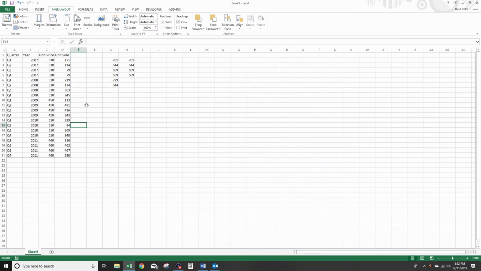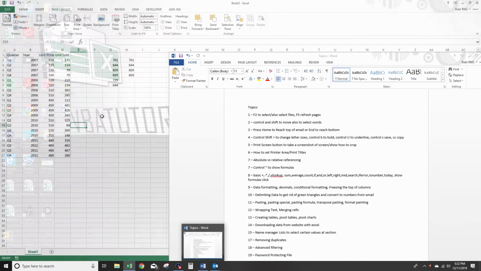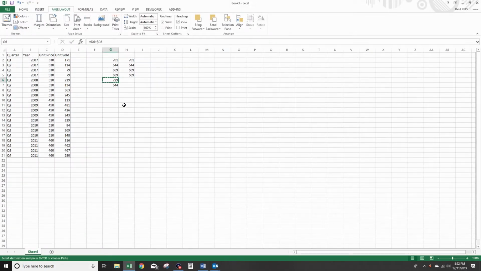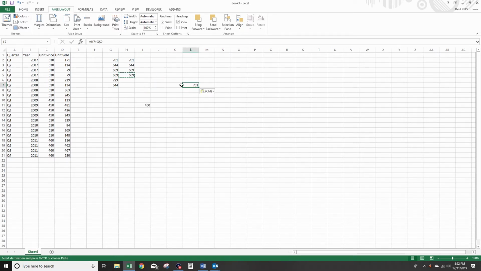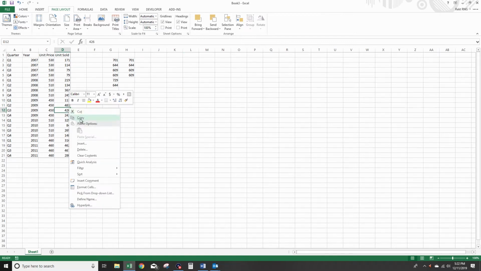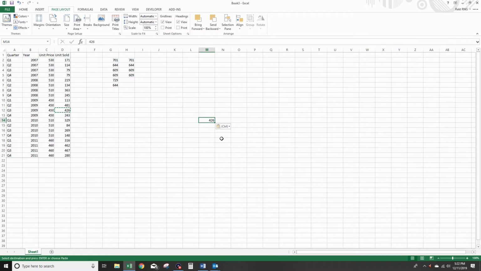In Excel, if you press Control S, it saves the workbook. If you press Control C, you can copy stuff, and then Control V pastes it. So copy, paste. These are formulas, so it's just pasting the formula right now. Let's see, I'm just pasting numbers. Control C, Control V. You can press Control Z to undo what you just did.